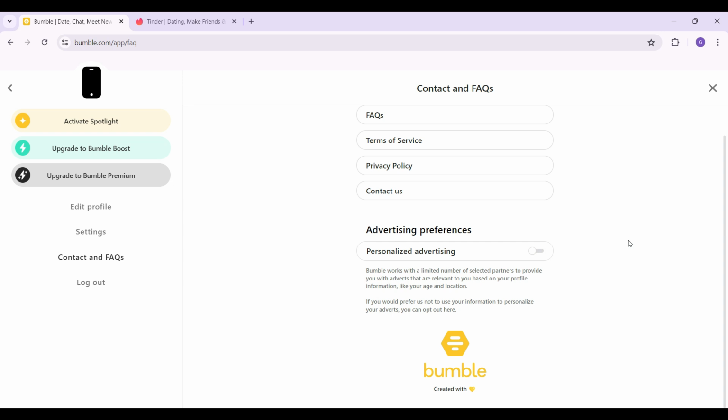And guys, that's it. That's how we disable personalized advertisements in Bumble. It's as easy as that.